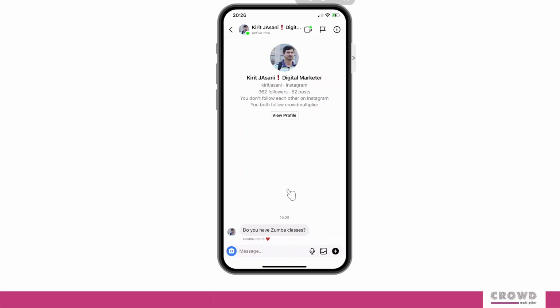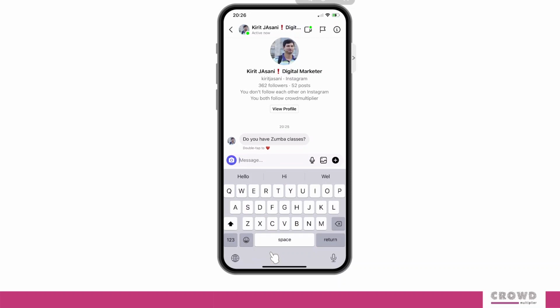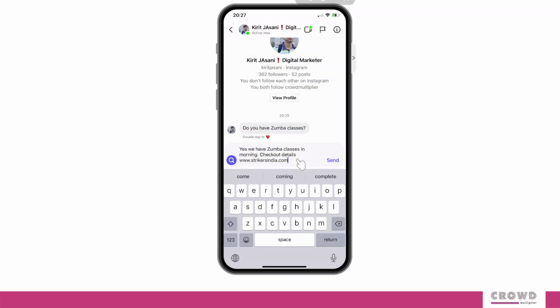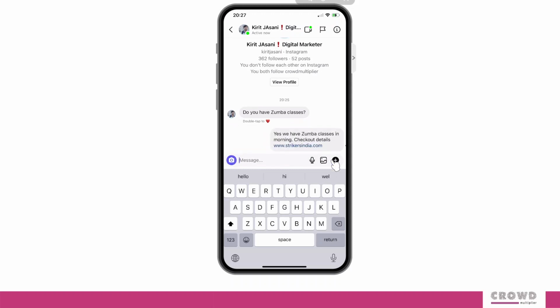Now right now I'm interacting as Strikers Fitness Center. So I'm going to reply to this question, and for that I will click over here. I will tap this plus icon and from there I will select this message icon, and whatever I have kept as saved reply will be visible over here. Had I configured 5 messages, then everything would have been visible over here, but right now we have created only one message. So we'll tap on this and the message will be available in the compose box. Now we'll click send, and the message will be delivered.